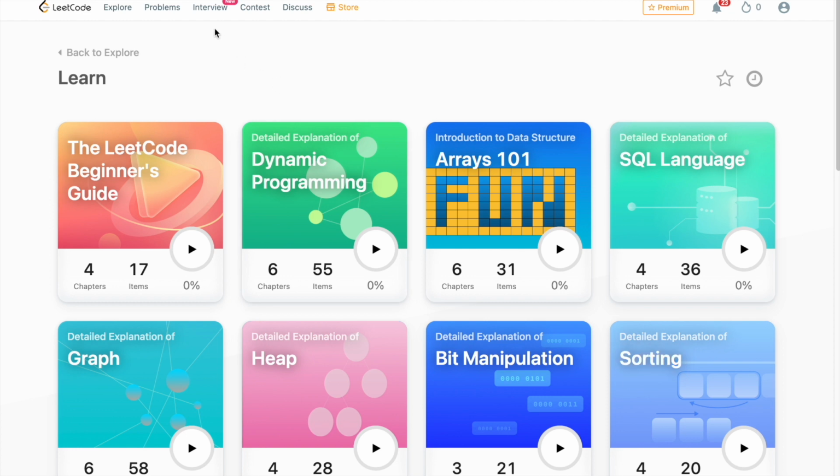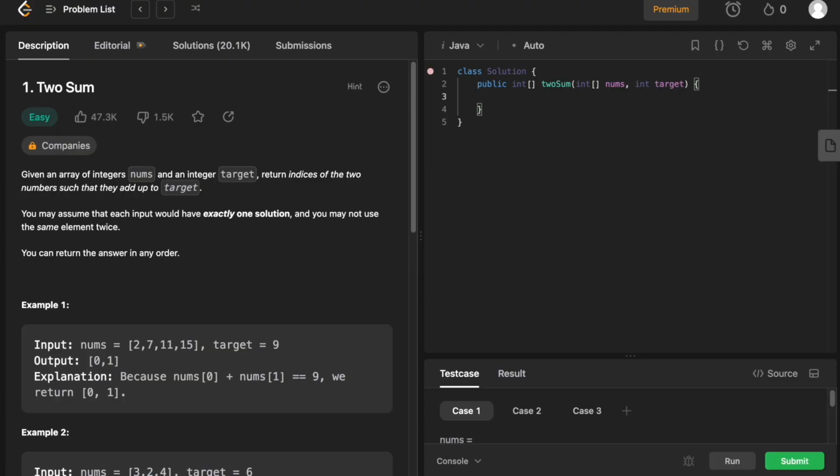Let's take a look at one example. Question 1 is called Two Sum. This is an easy question. Given an array of integers and an integer target, return the indices of the two numbers that add up to the target. We can only get one solution and cannot use the same element twice.